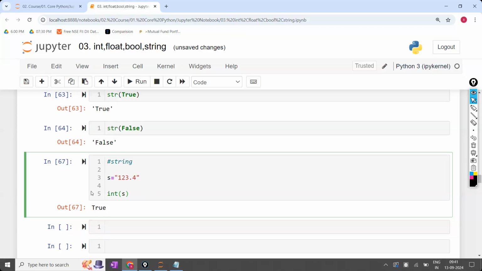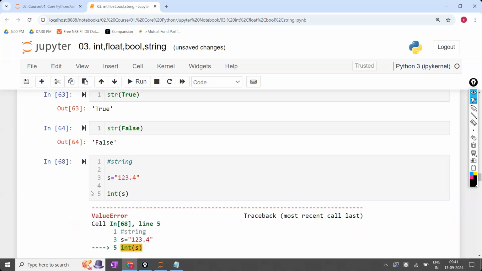What is the output you are going to get? 123.4. Is 123.4 an int type? No. So it is going to throw the error. It can't do this. It will just remove the inverted commas. If after removing the inverted commas, the output makes sense according to the data type, it will give the output. Otherwise, it will throw the error.